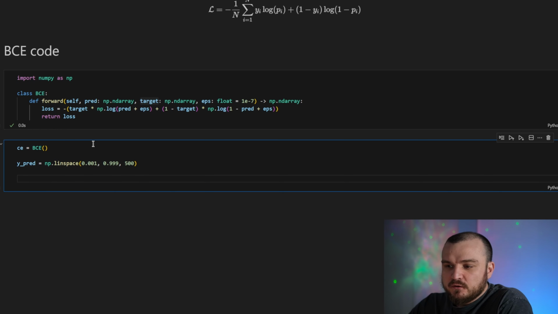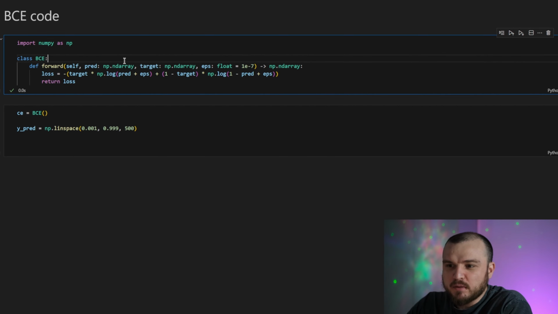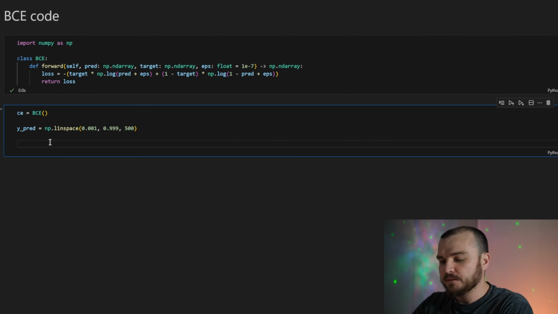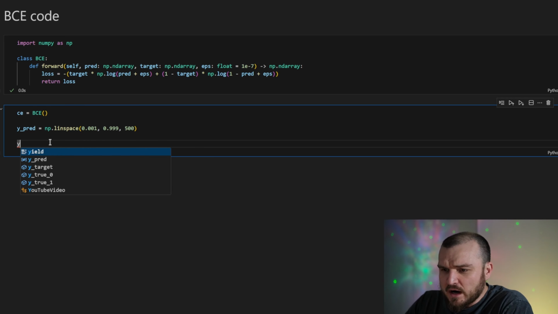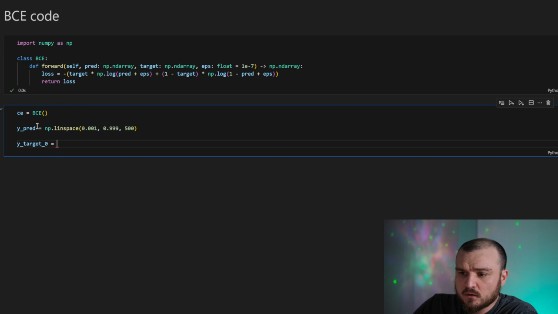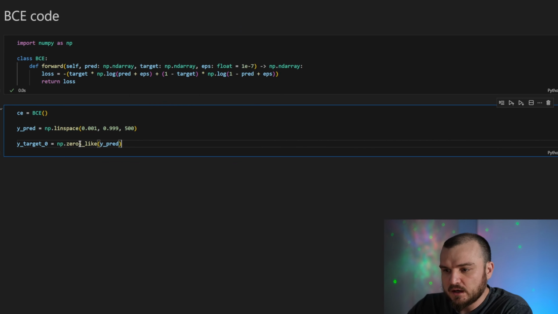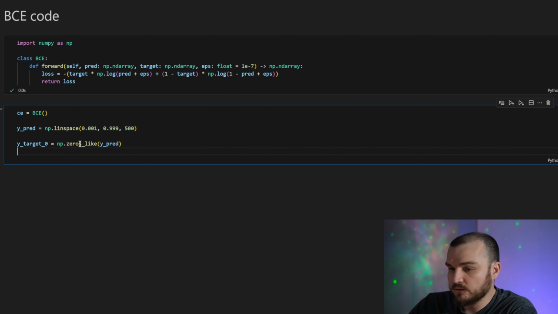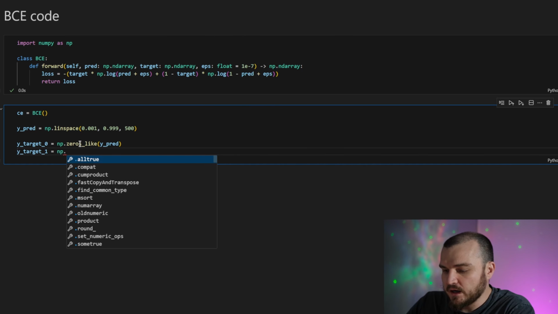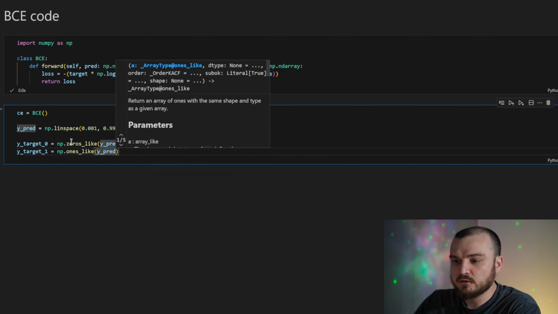As step number 2, we need to create two types of targets, because we have the binary case. It means that the target can be 0 or 1. Let's create the y target for 0, and we can call numpy zeros_like and put y predicted as the argument, and y target for 1 by calling numpy ones_like and putting y predicted right over here.